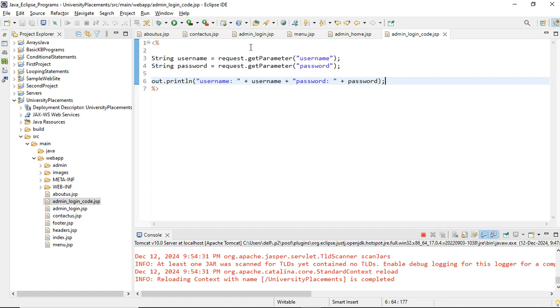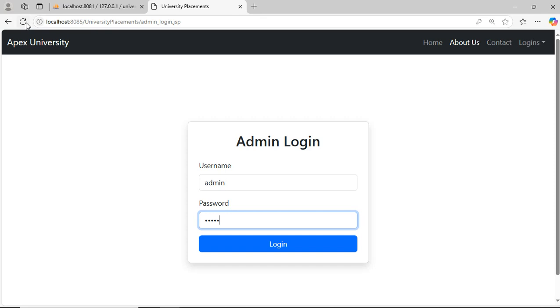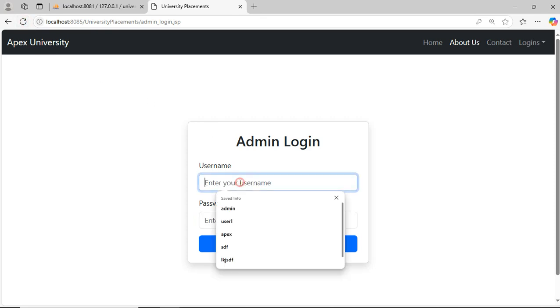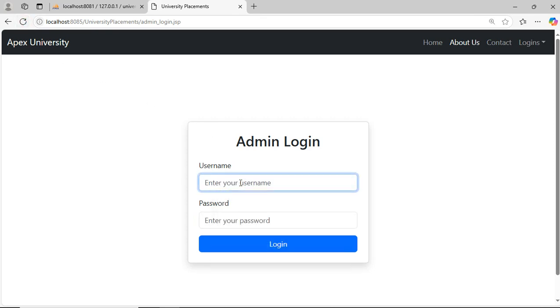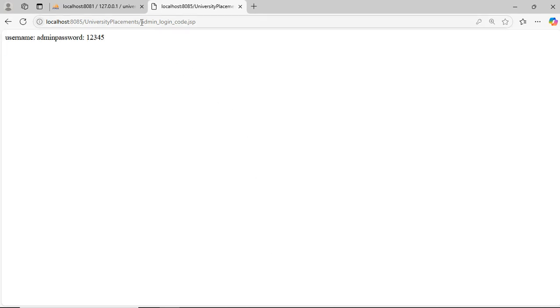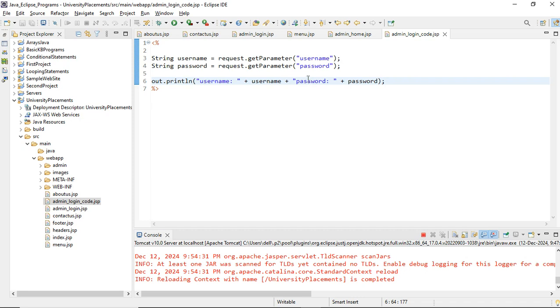Let me save the application, then I refresh it. Here I give admin as the username and password 12345, and click on login. See, now it reached the admin login code.jsp page, and username is admin and password is 12345.